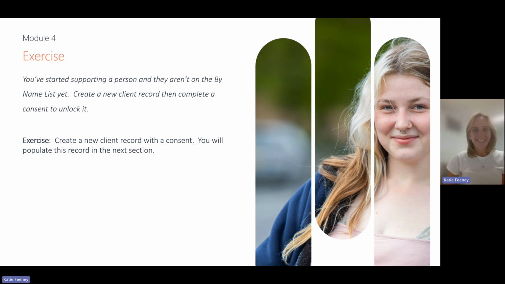Okay, so your exercise for this module is to create a person on the by name list, create a record, and complete consent to unlock it. You'll then be using that in the next module, module 5, to update and add information to that record. So what I will do now is take you into the training sandbox and run through that.